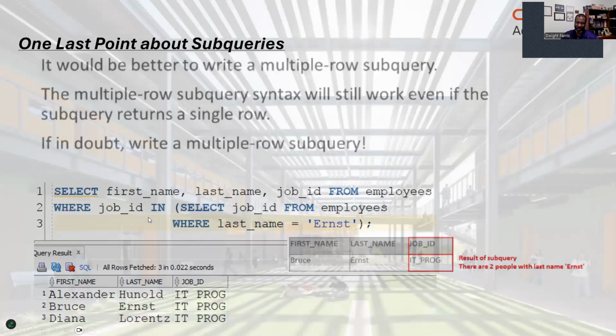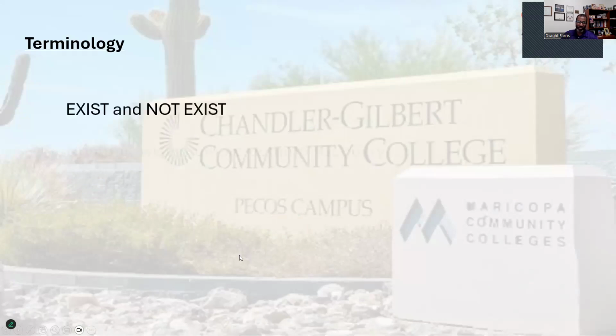Either way, once again, I'll say it again, it's best to write your subquery first, or write the entire query, but run your subquery first. That's what I'm recommending. All right.